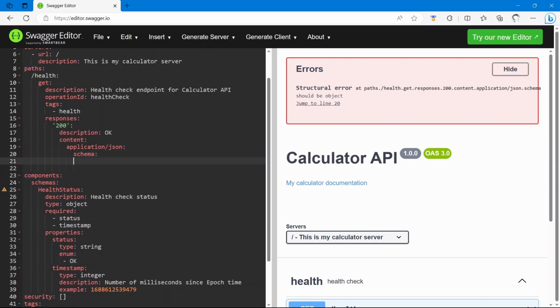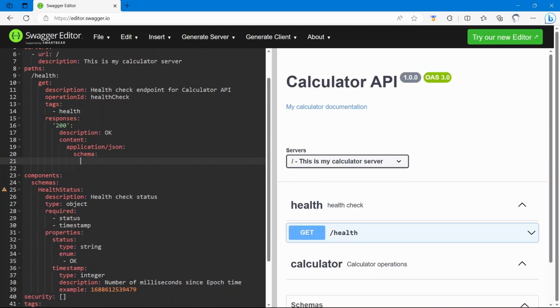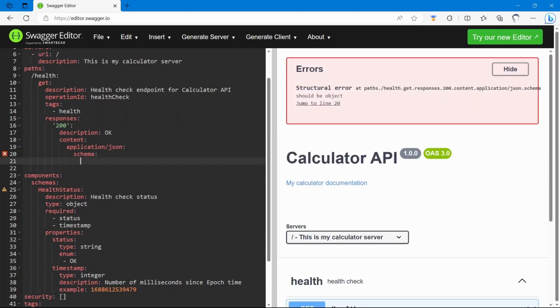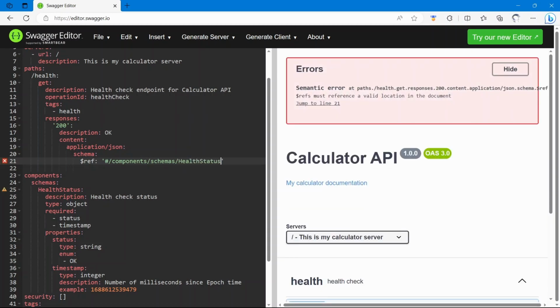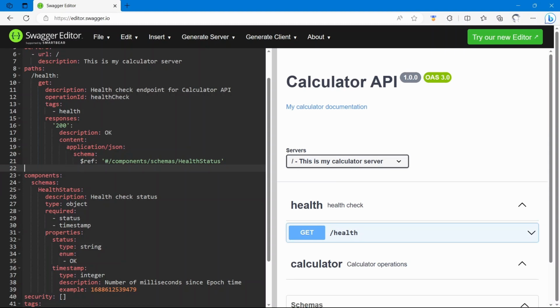To use it in your API operations, you can use a reference object with a field of $ref and a value of #/components/schemas/health status. Hashtag refers to this document, and components refers to the components section.